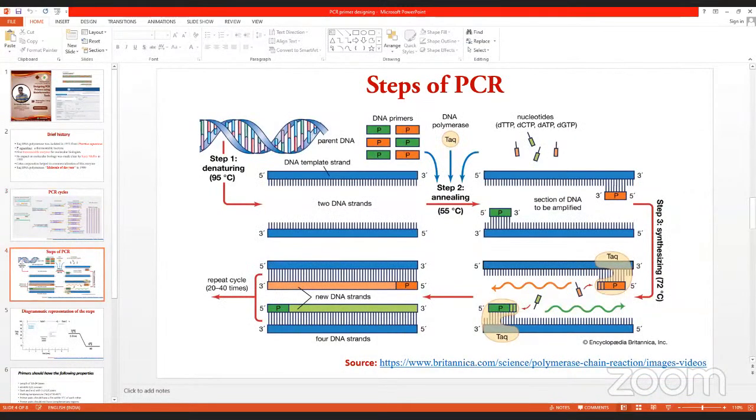Okay, so these are the steps of PCR that I have already discussed. That means denaturation, don't forget these things. Denaturation at 95, then primer annealing at 55, and then the synthesis of new strands, or the extension, whatever you say. So it will go on after binding of the polymerase. Then the PCR reaction will go on.